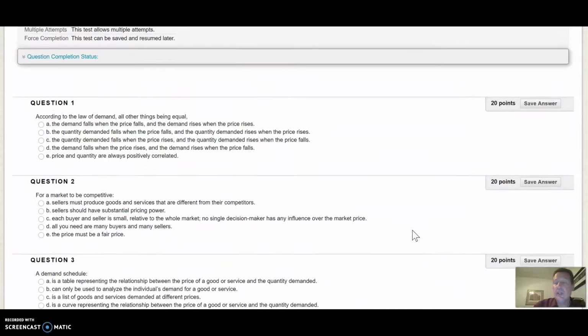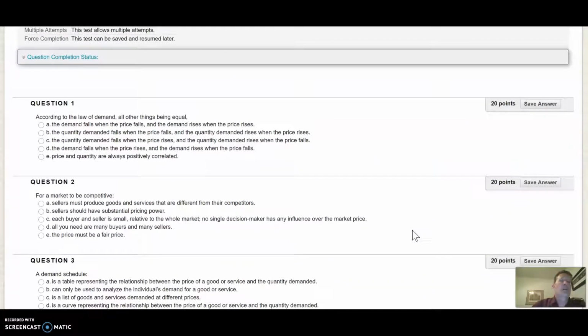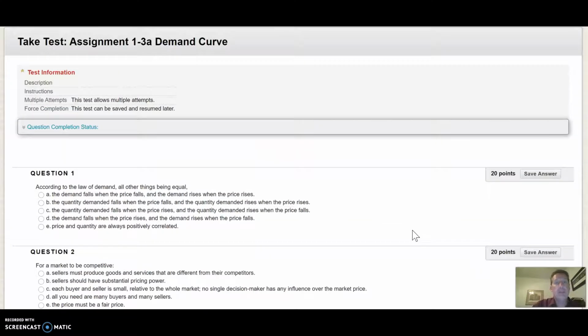If you don't like your grade, you can do it again. And if you don't like that grade, you can do it again, and again and again. You can do it an unlimited number of times until you get the grade that you want. So that's where you find each assignment, and there's an assignment after every single class.